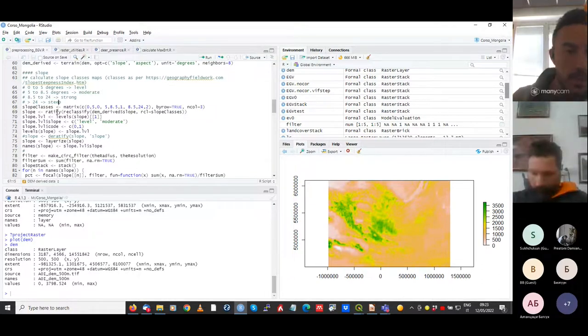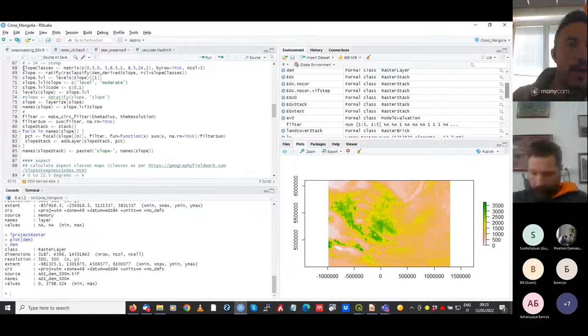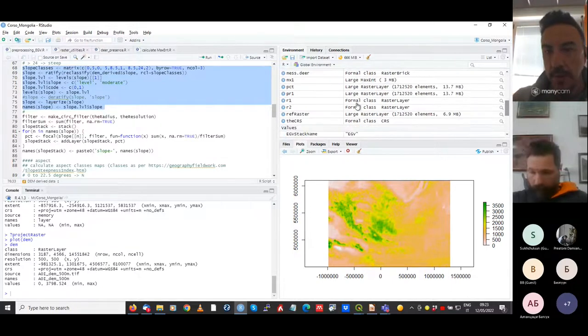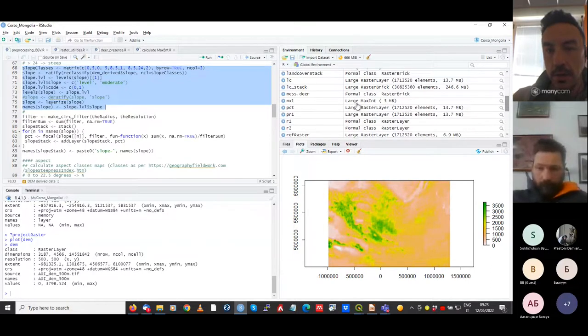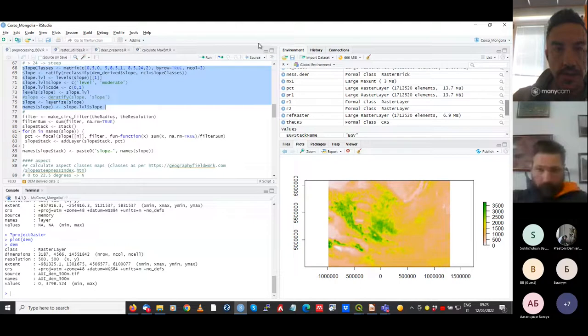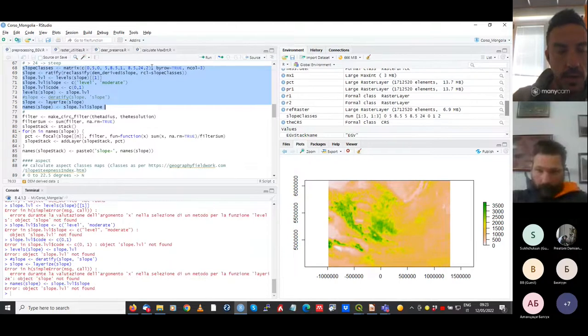Okay, running lines from 68 to 76, we actually create exactly this part. Okay, I'm not running this right now. Or I can actually, let's try to run this. Okay.